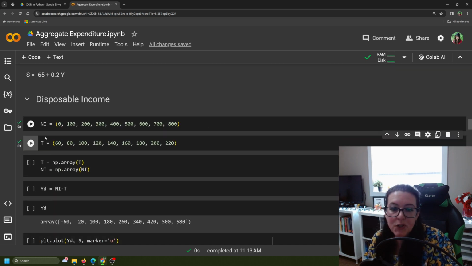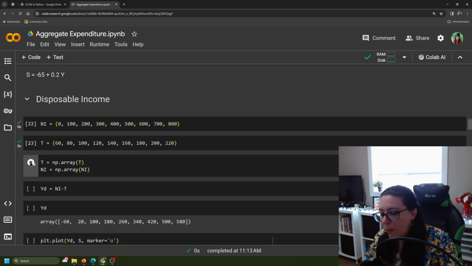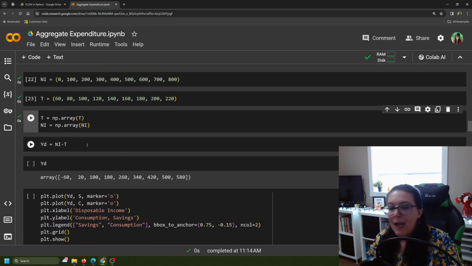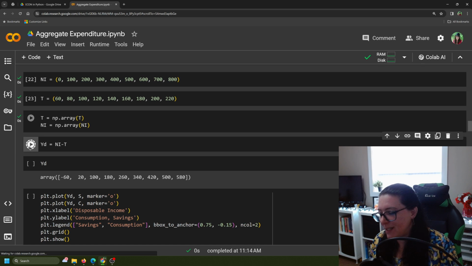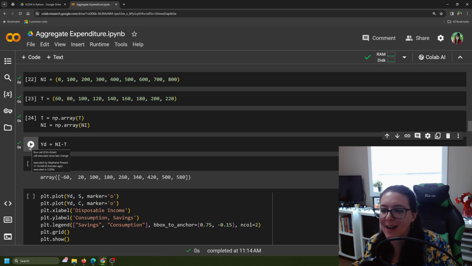Okay, so we entered our national income, we entered our net taxes, and we converted them both into arrays. We did not reshape them this time. And now we wanted to do a calculation to find disposable income. Disposable income is national income minus net taxes, so NI minus T. So we'll simply have it do the calculation for us.